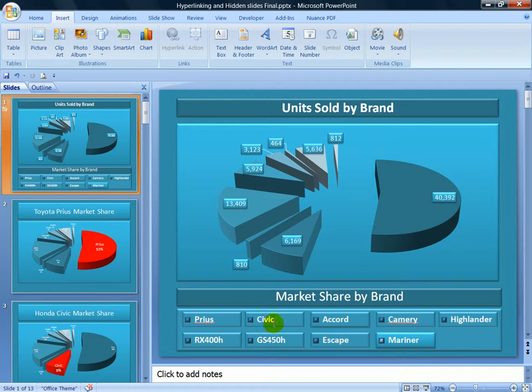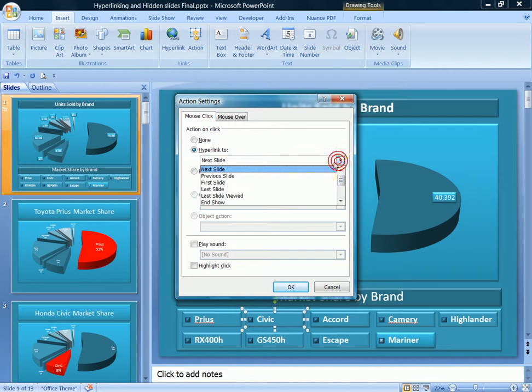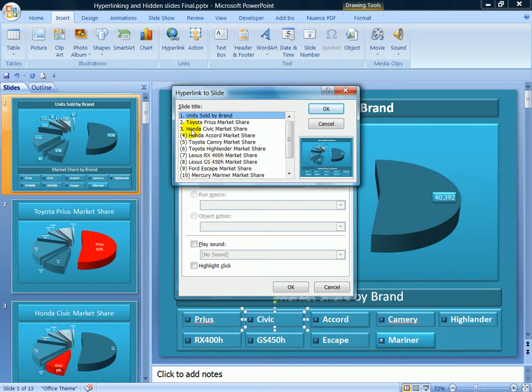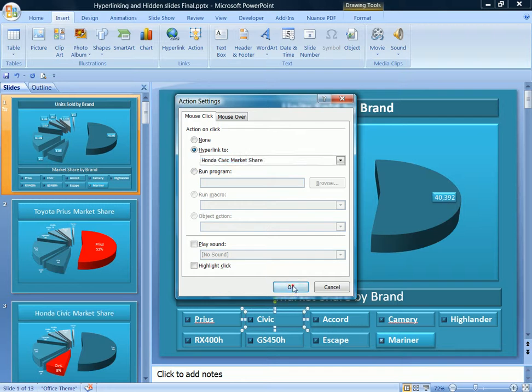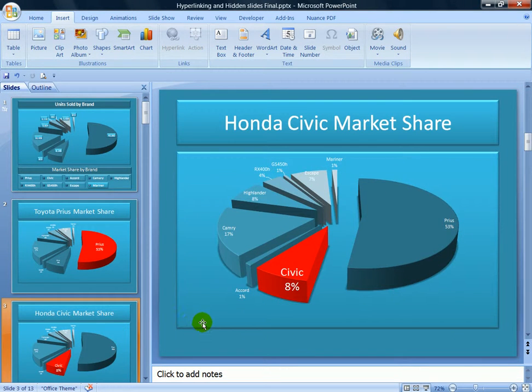Let's do it again for Civic. Again, I'm going to click twice just so that I have my Civic button selected. My action, hyperlink to. I'm going to choose slide. I go out and find my Honda slide, my Honda Civic market share slide. I click OK. That is where I want to go. OK. I come to my Honda market share slide.